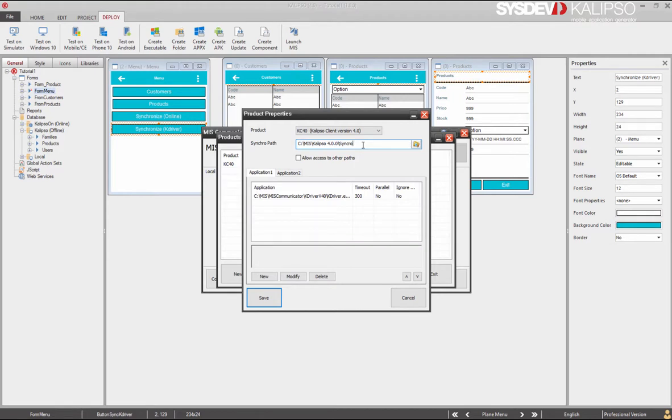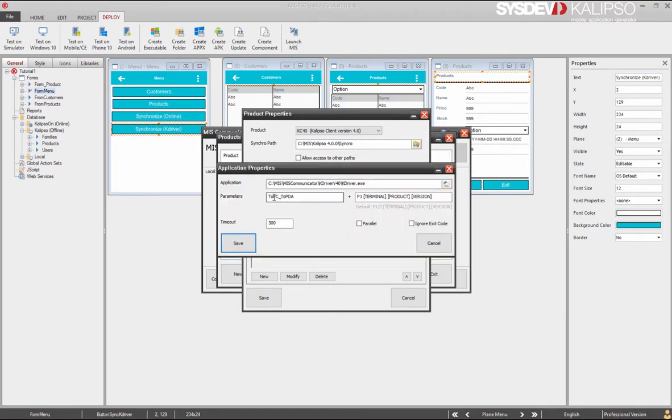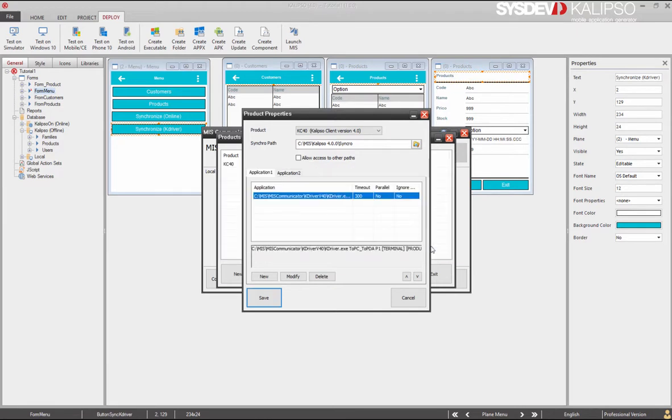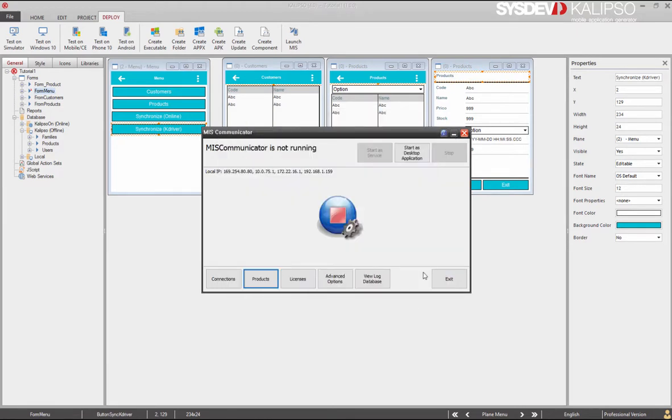After that, we need to check the Application 1 tab. In the application list, you must enter the call to KDriver as seen here. The 2PC to PDA parameter tells the driver to process the file to the database and then the database to the file. They can be used separately. For instance, you can call the driver only with the 2PC parameter to only process data into the database. Once all is checked, we can try our project.